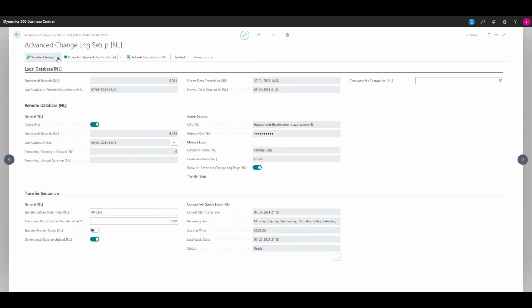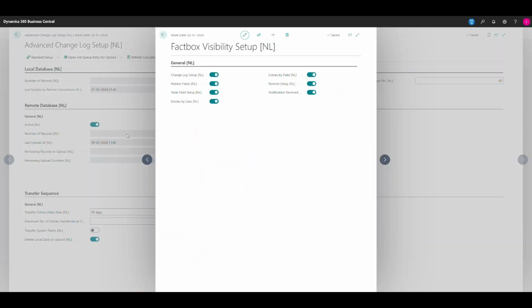Let's go back. Factbox visibility. If for some reason you don't want to show the hidden fields to the user, they shouldn't see that, then you can deactivate that factbox from here. Or you don't want to show the people who get the email notifications to everybody, you can remove it from here.